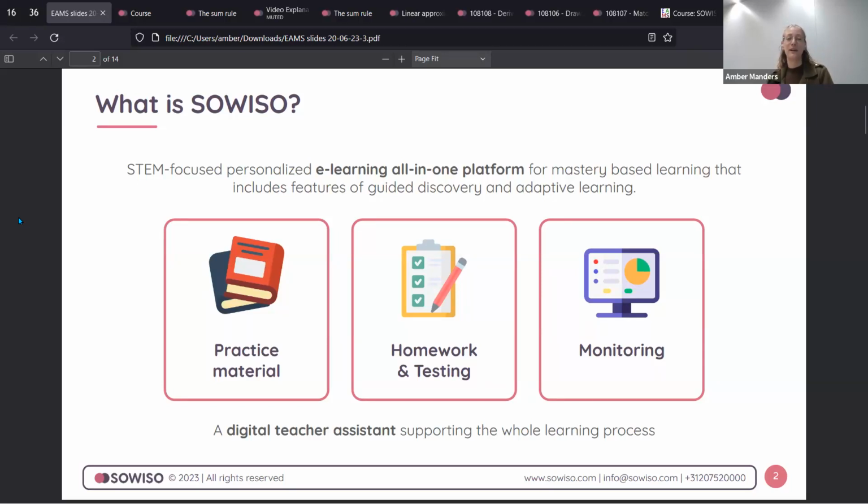But we also have homework, testing, and even exams, but I'll tell a bit more about that in the next slide. And then lastly, we have monitoring. Teachers can monitor their students. They can, for example, see what students are at risk of failing, but they can also see what topics they maybe should spend a bit more attention on, because students are struggling with that. But also students can monitor their own progress. We have things like gamification in the platform, where they can gain points if they do exercises correctly.